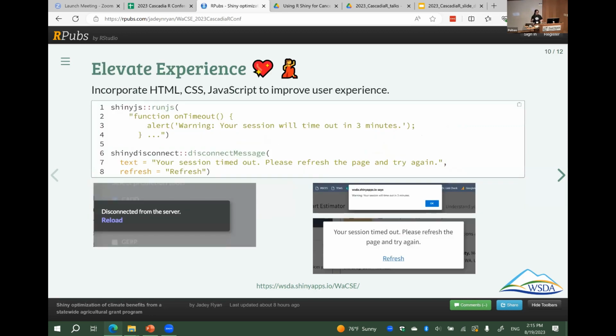And then the fun part for me was elevating the user experience. And this was done by incorporating HTML and CSS, which helped me to improve the look and the feel of my app. A really good package is bslib for Shiny. And then JavaScript was used to improve more of the functionality of the app.